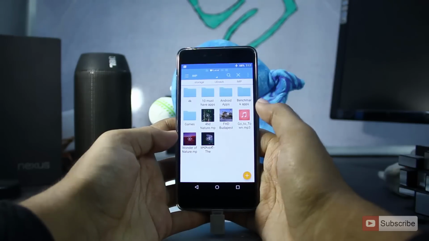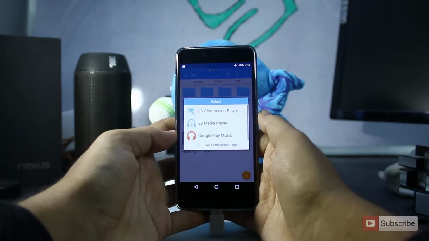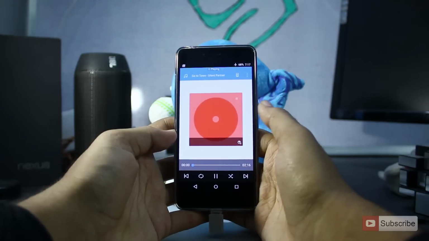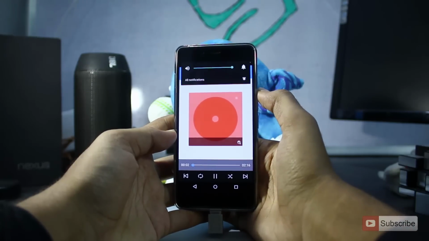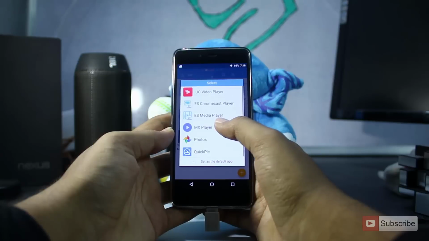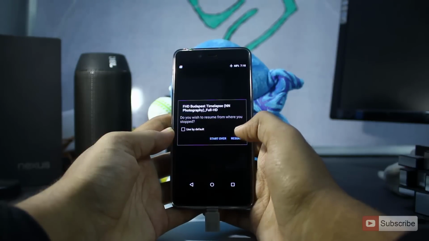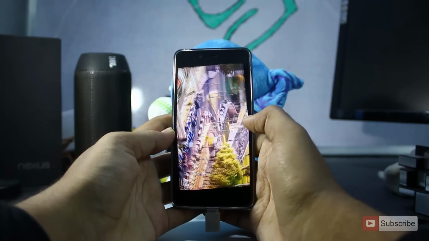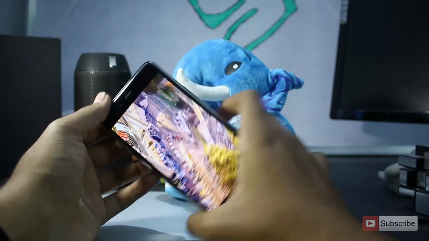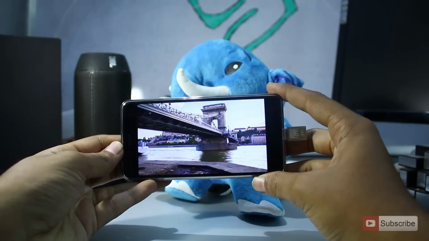Next, let me play an audio file. Now finally, let me play you a video. So this is a full HD video and it plays without any lag.